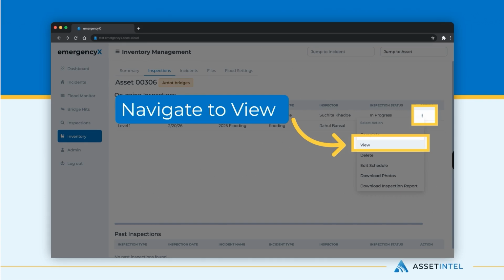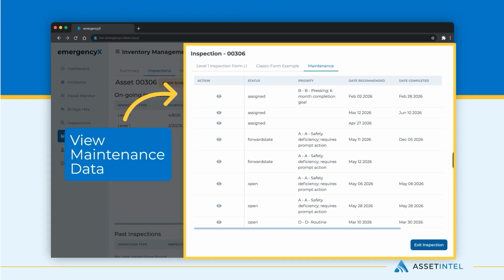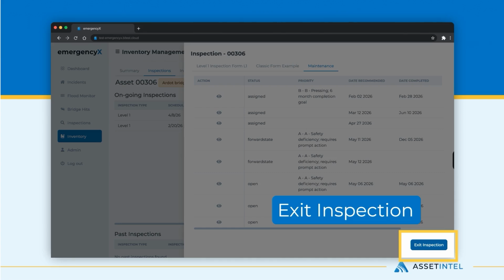Click on the 3-dot icon of the selected asset and go to View to display the full inspection report and examine all relevant information. Here, you can view the maintenance data of the selected asset. Now, you can click Exit Inspection to close the inspection view and return to the main asset dashboard. This video demonstrated how to view maintenance data during inspections in emergencyX.